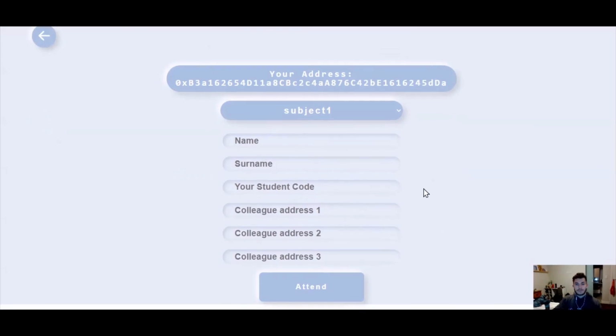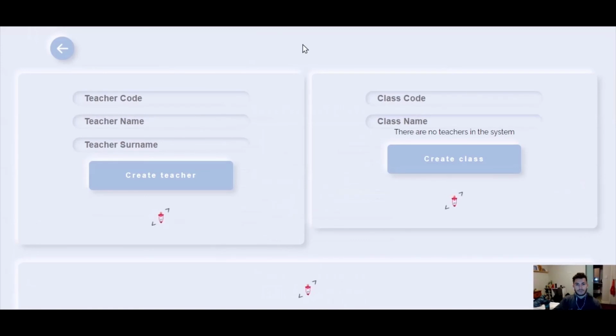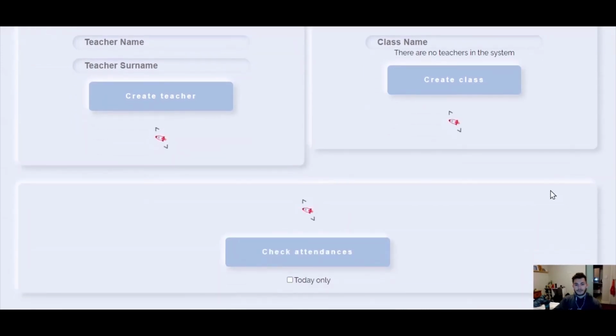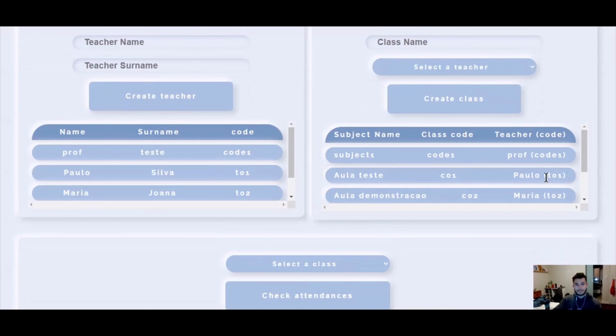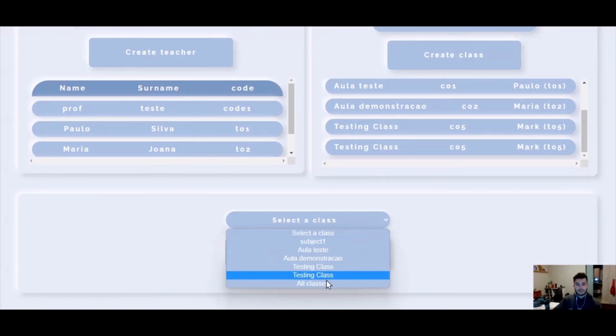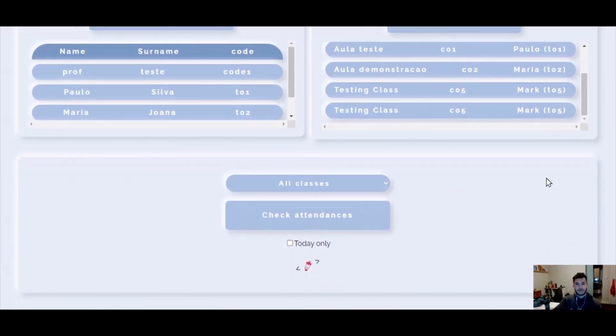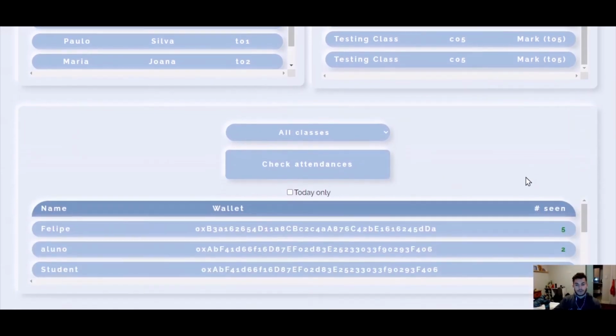Great. So now that we have 3 students that already attended, which are Vitor, Felipe, and José, let's see from the teacher's perspective what they can do with that information. Let's come back to the main page and go to the teacher's page. And in here, we can check the attendances that were already marked. If we just click on all classes and check attendances, it will show all the attendance that have been inserted in the blockchain until now.